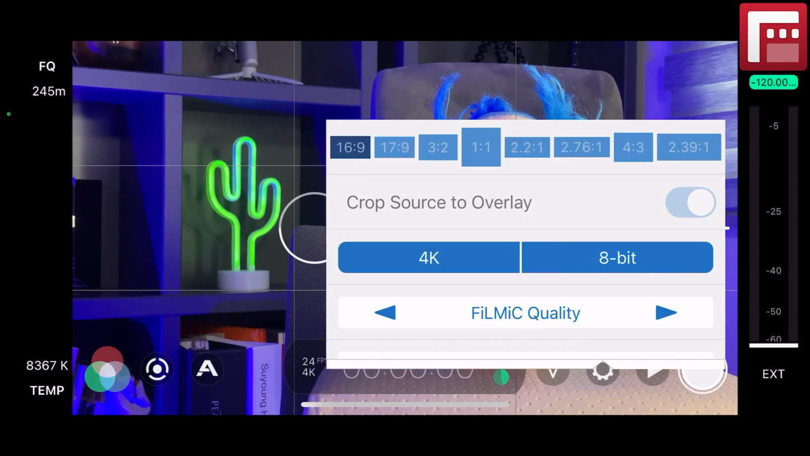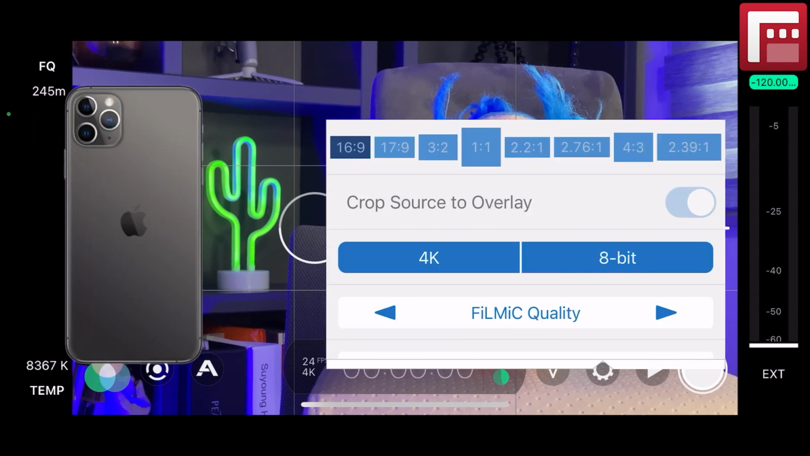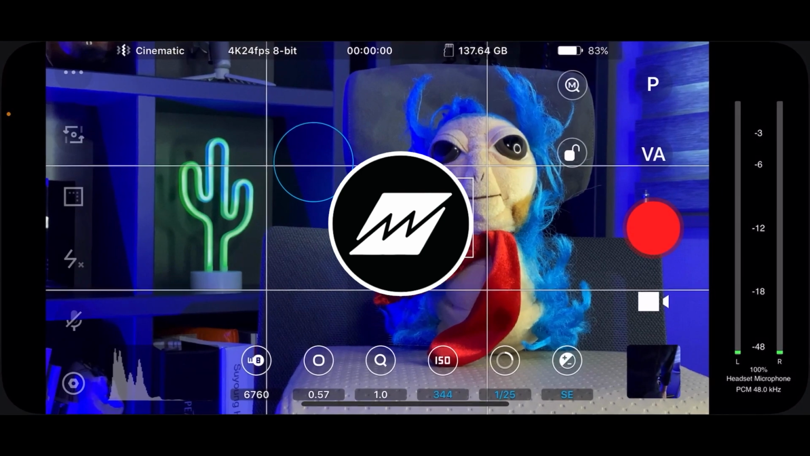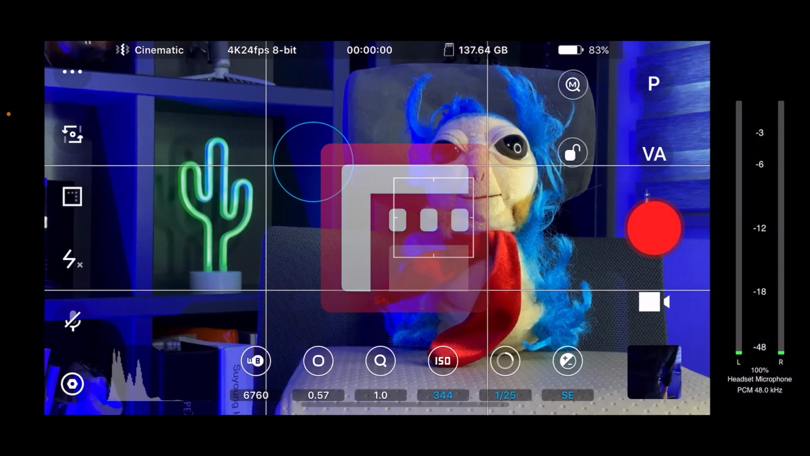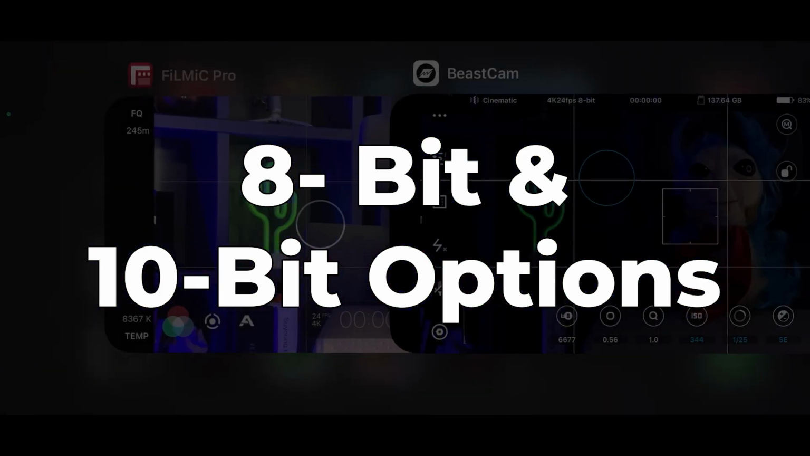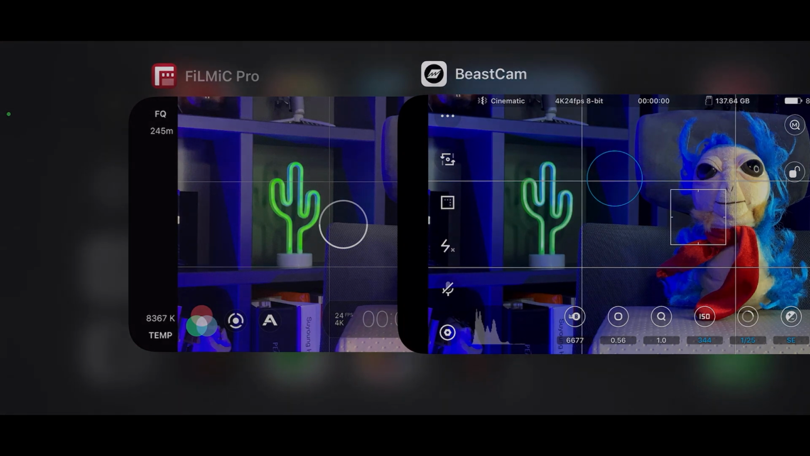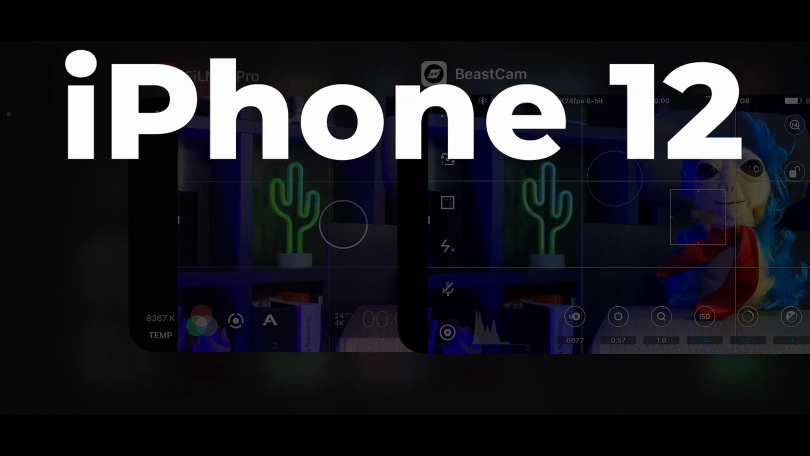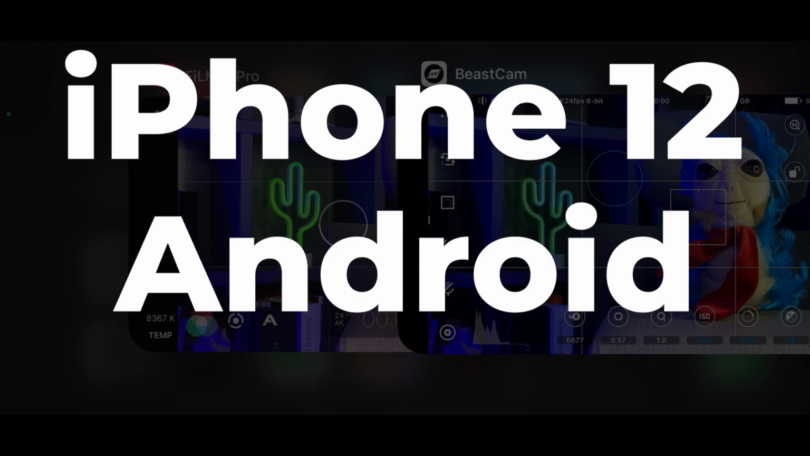And anything below is really going to be a bit substandard. I would like to note right here that I'm on an iPhone 11 Pro and I'm using 8-bit. Now, when it comes to Beastcam and when it comes to Filmic Pro, you have 8-bit and 10-bit options, but you only have the 10-bit option when you have an iPhone 12 or above and some more advanced Android phones.